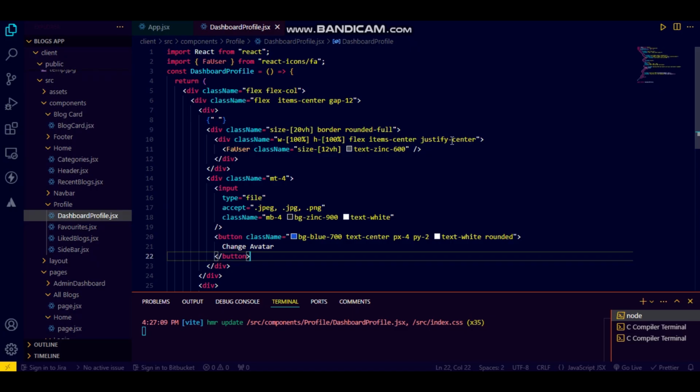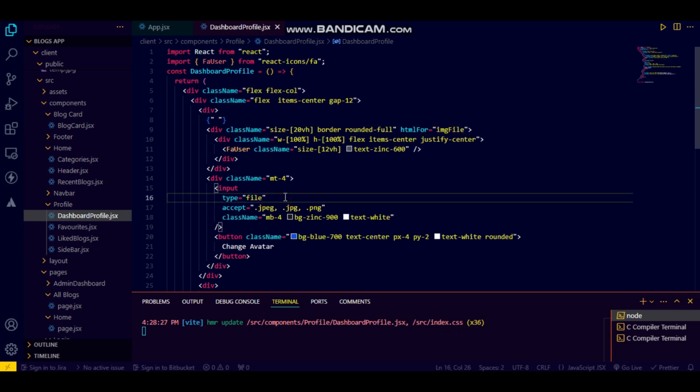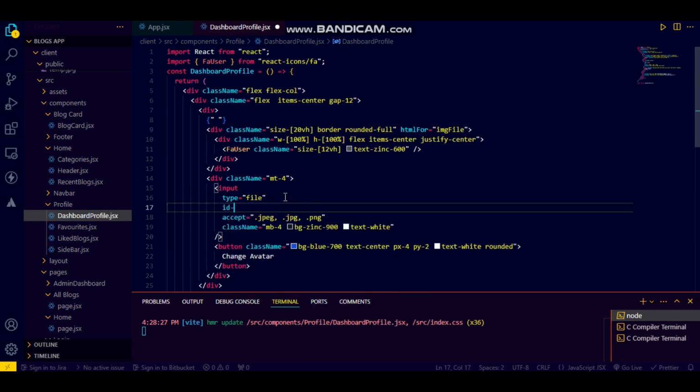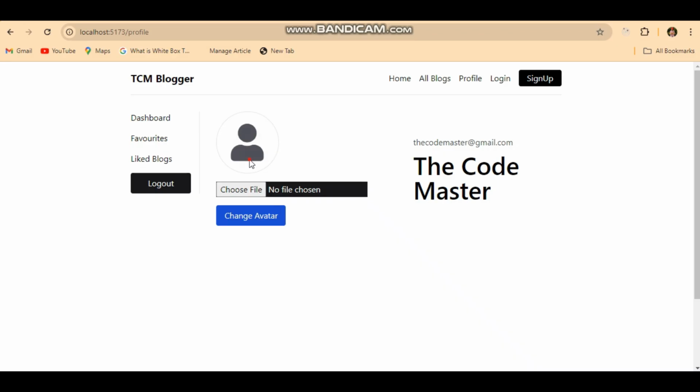So I want to create this div for what? I can say this div with htmlFor equal to, for an image file. So copy it and paste it here. Input id is equal to image file, and let me check. No, I'm not able to click on that particular thing.